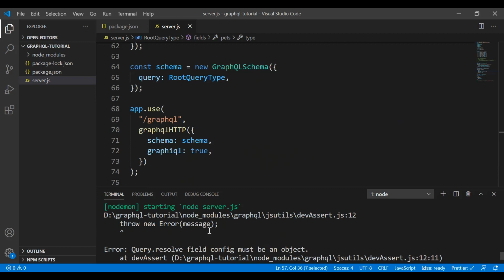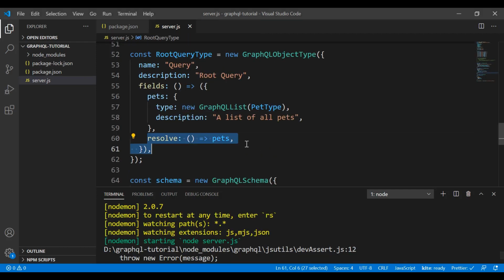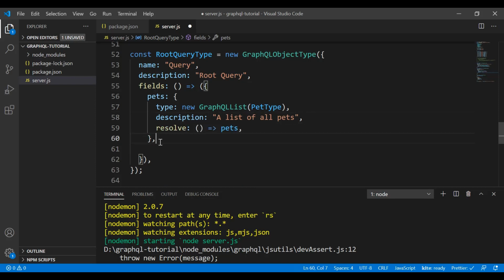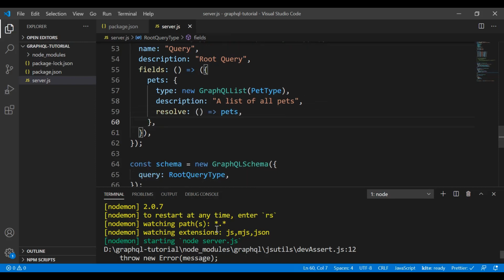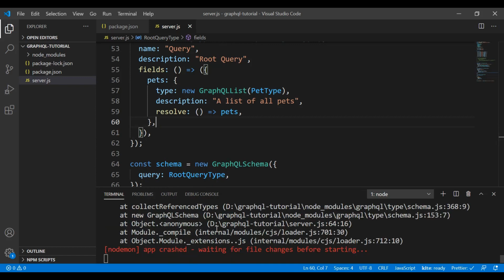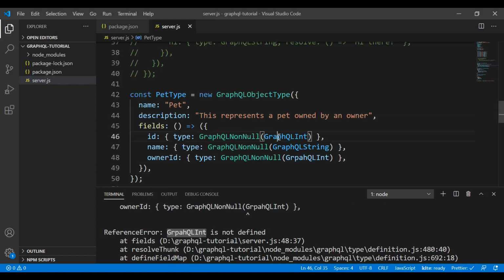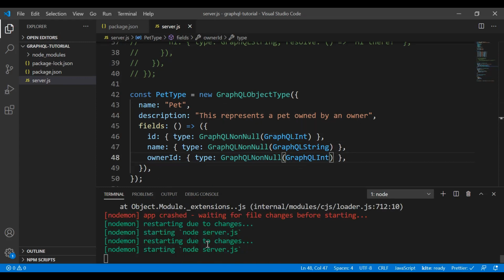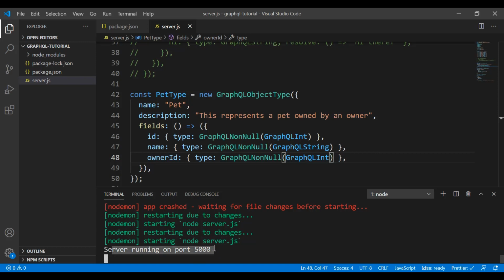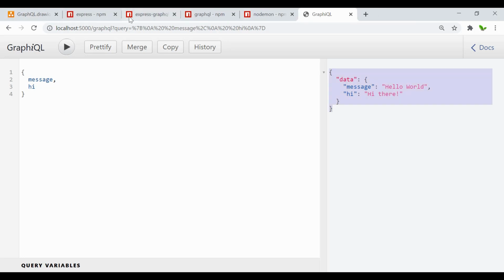And here it says that it throws an error because the query result must be an object. Okay, so the issue here is the resolve. It's supposed to be inside this pet. All right, let's just save it again. Has anyone noticed that I just used this? Okay, so now again, here it is, running on port 5000. Let me also close some of this as well. No longer needed.